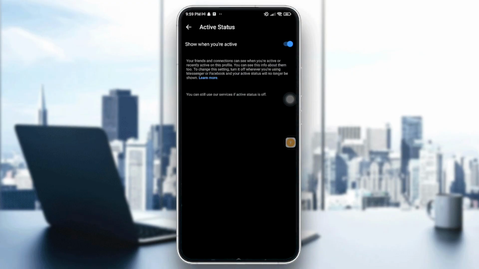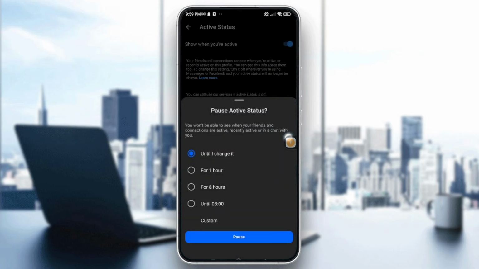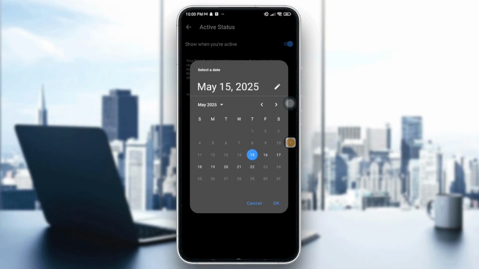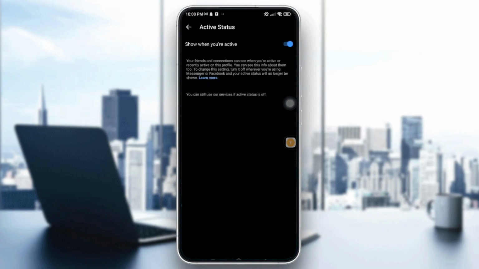So if you are ready and you want to turn off your active status, you can just tap on this choice, and here tap on custom, last one, and you can customize your dates, or you can choose a date to be shown as active again. Okay, so once you're finished, it will turn off.